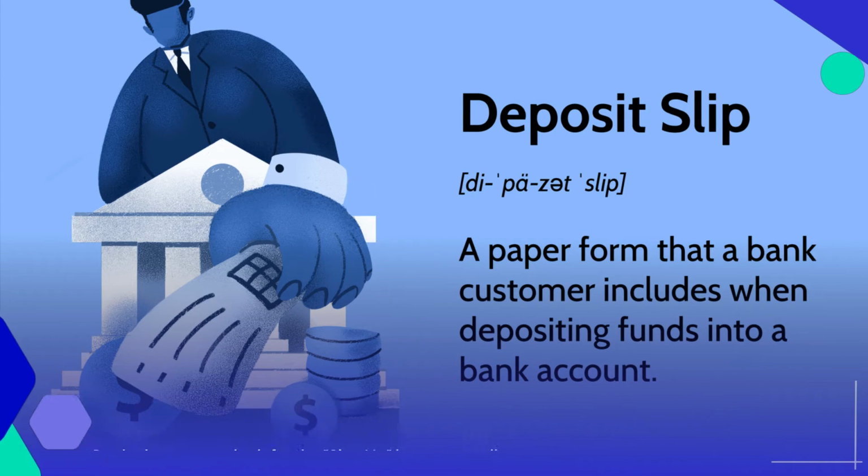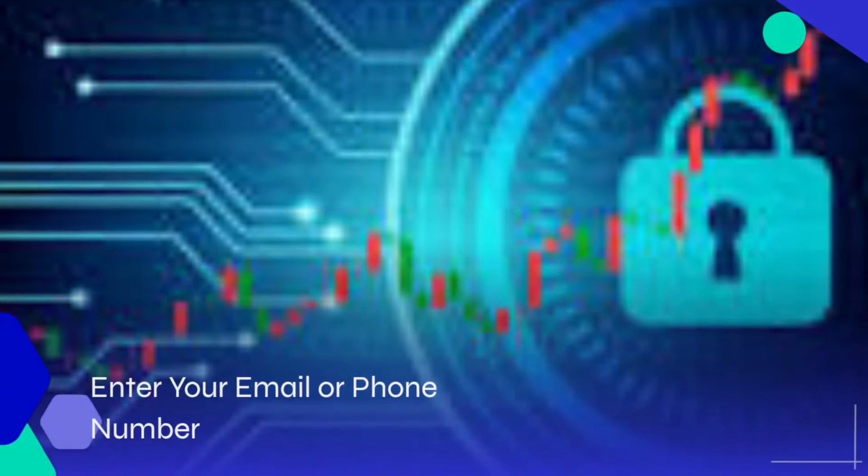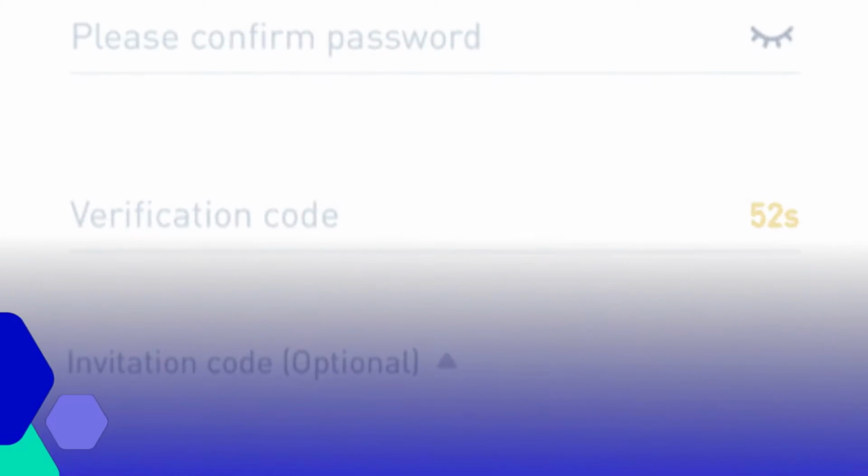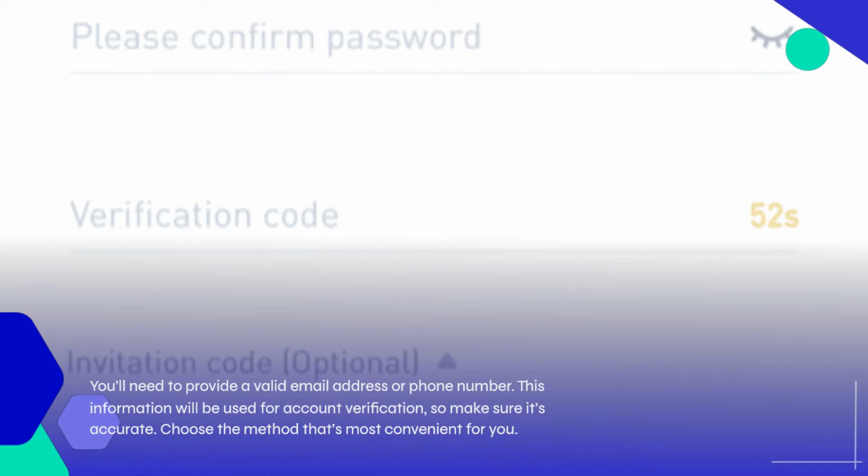Enter your email or phone number. You'll need to provide a valid email address or phone number. This information will be used for account verification, so make sure it's accurate. Choose the method that's most convenient for you.